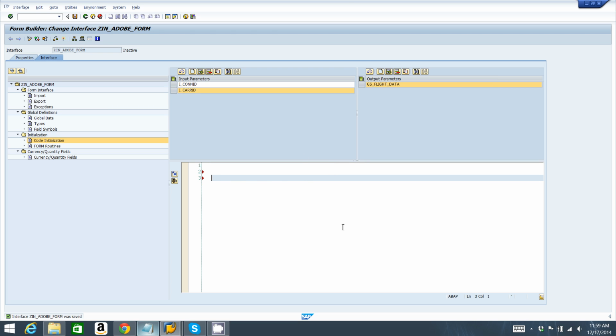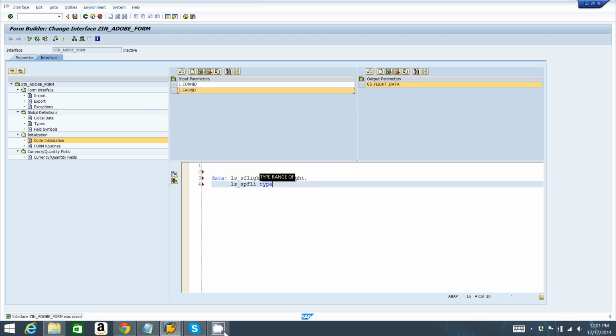So let's write some ABAP code. So I'm going to declare some local variables here. Local variable sFlight, or let's call it better local structure, ls sFlight, type the sFlight table, and I also want the sbfleet structure, type sbfleet table.